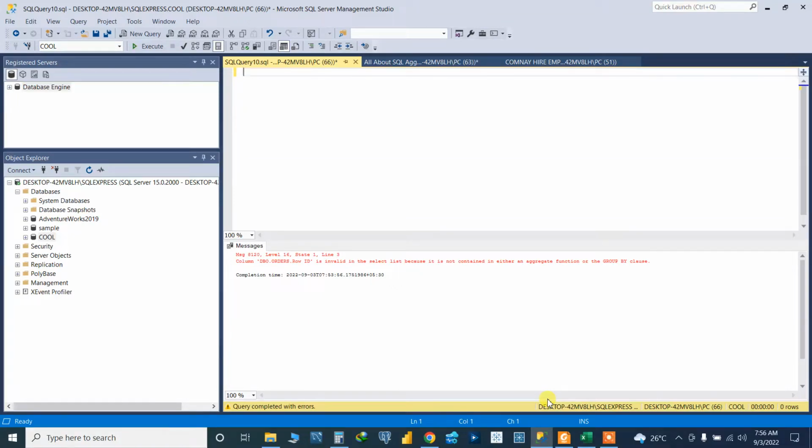Today I will show you how to import the Excel file in SQL Server. Basically, especially new beginners face the problem of connecting the MS Excel file to SQL Server. So today I will show you how to import the MS Excel file.